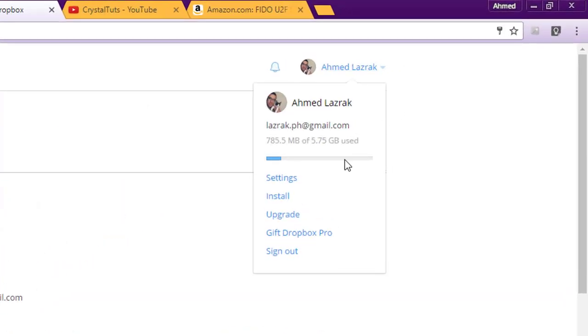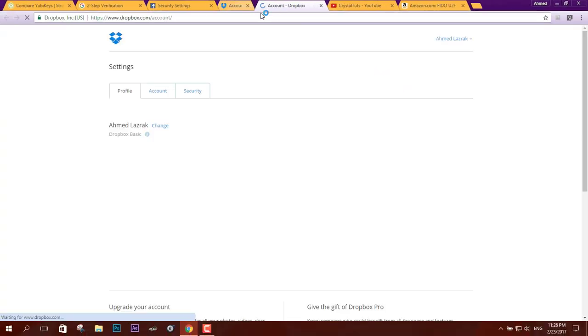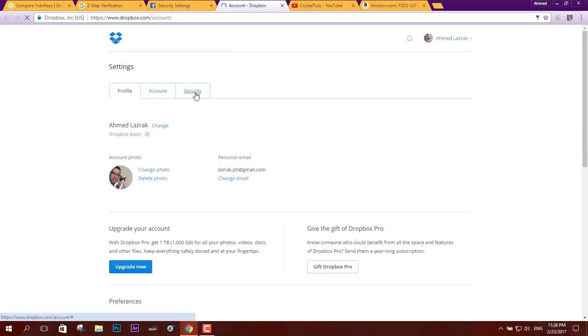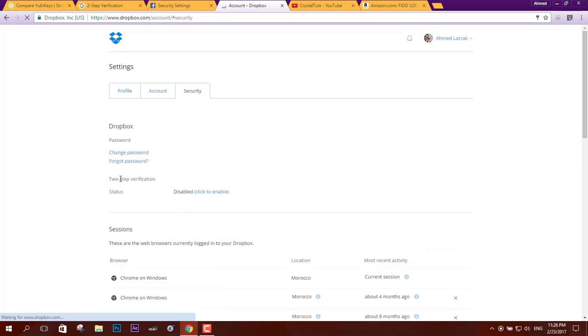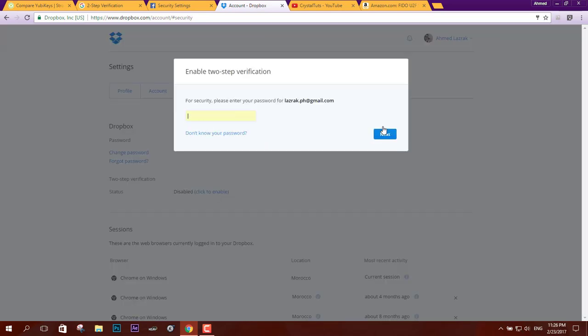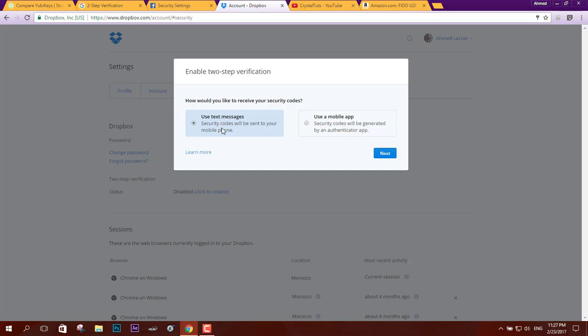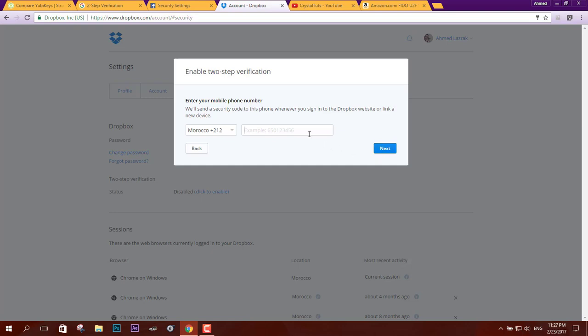Now let's move on to Dropbox. I'll click from this drop menu here and click again on settings, then on this tab, security tab, and it will show two-step verification. It's disabled for me. I'll click on enable, then get started. I'll enter my password, then click on next. As in Google, I'll set up first the text message or the verification by mobile. So I'll just click on next. I'll enter my mobile phone. Then click again on next.